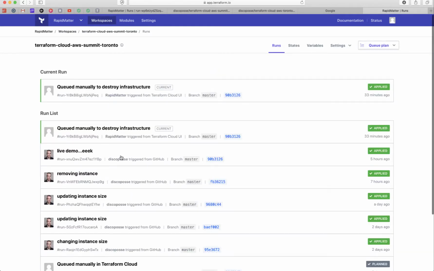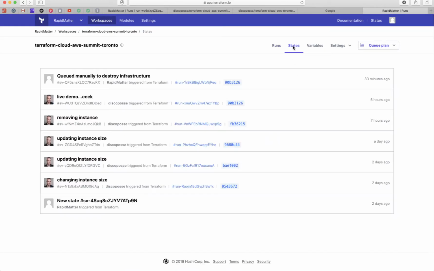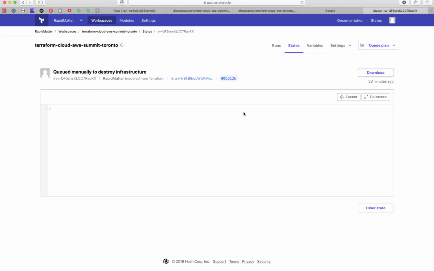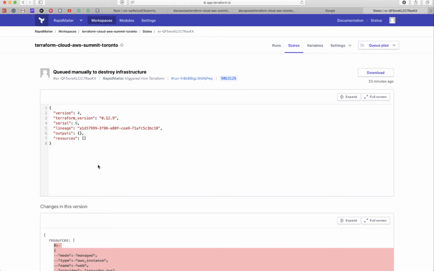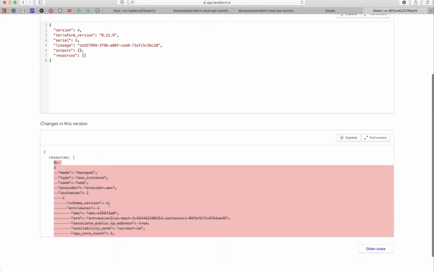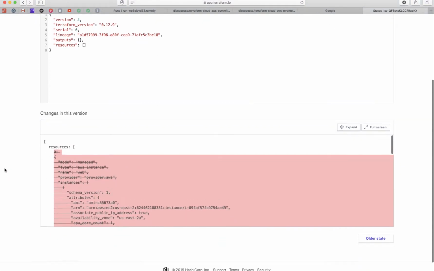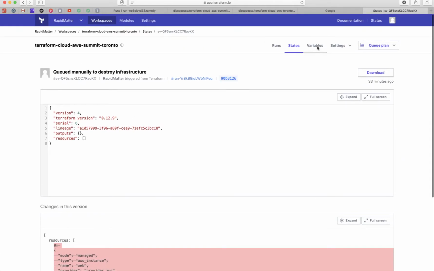Now you're going to see a few different runs that have actually occurred because I did the demo earlier today and I tested things out. The state file as well, like I said, central state management. So if we actually take a look, it tells you what the state is. So right now, pretty empty because there are actually no resources because I destroyed the resources in an earlier run.